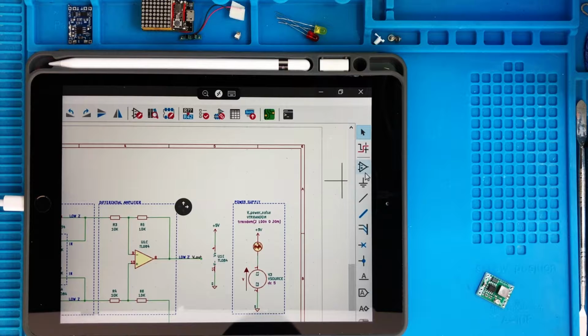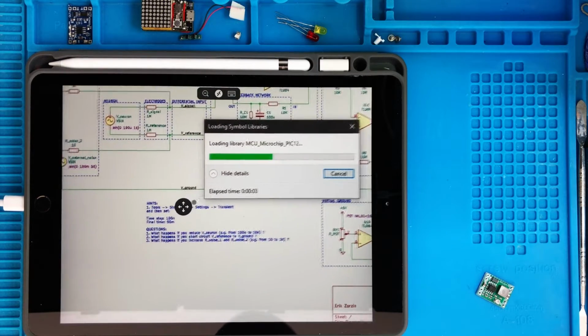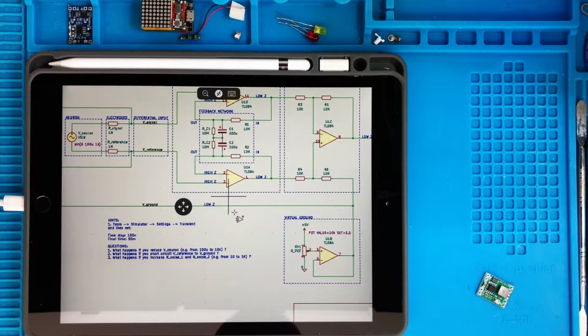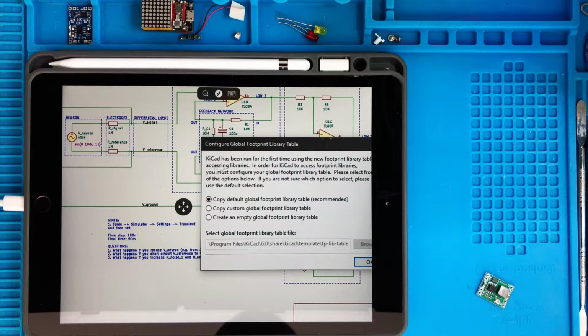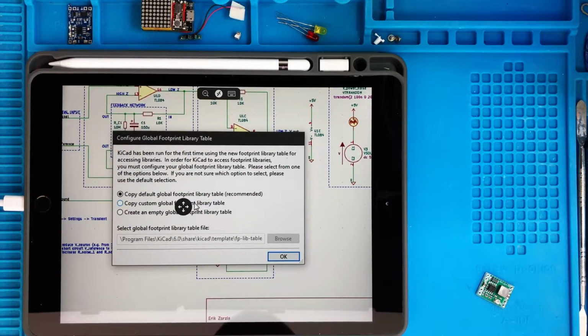So if you go here, you can add a symbol in your schematic diagram. I'll show you. If I click it, it will open this window. It will load all possible schematic symbols from a diagram. Okay. Now, can you tell this one again?